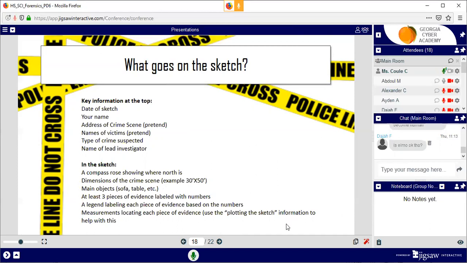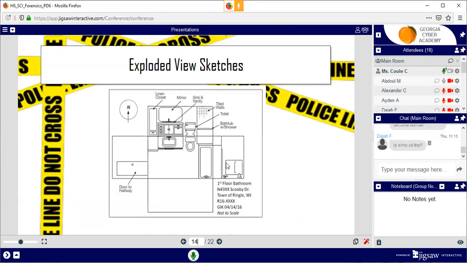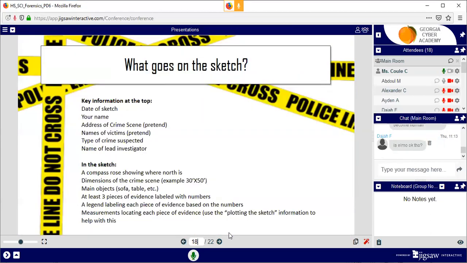Okay, then you're gonna need some main objects. So if it was the bathroom, you would put the bathtub, the sink, the toilet. You could put like a sofa, a coffee table. And I do not need a detailed drawing of these things. If you draw a circle and tell me that's a table, done. It's a table, okay? If you draw a rectangle and you tell me that's a sofa, okay, fine. That's a sofa, all right? I'm really not looking for detail when it comes to drawing those things.